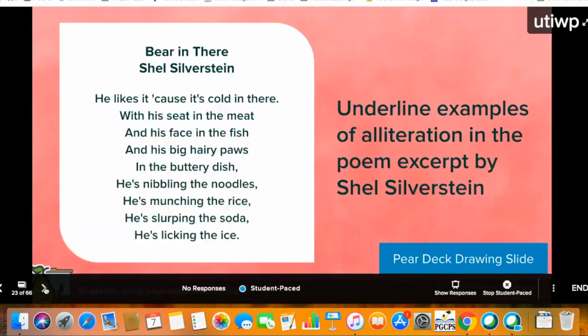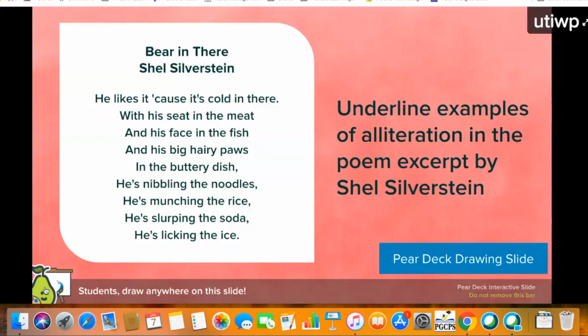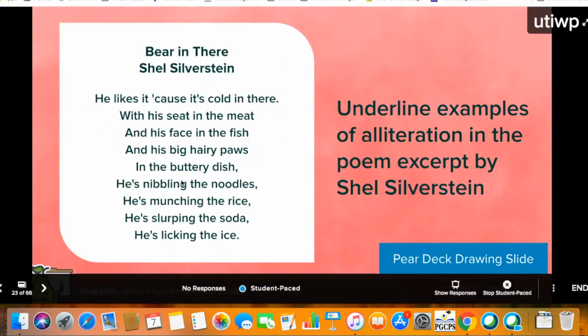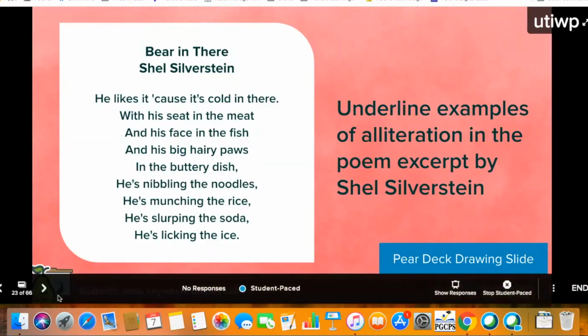This is a drawing slide. Monica pointed out how to use the tools on the drawing toolbar earlier. Again, you're not seeing them on my screen, but here's an example of how you can underline examples of alliteration using a particular item on the drawing slide. This would be a good way to unlock a prompt if you are having students unlock a prompt using the different drawing tools that are available in Pear Deck.